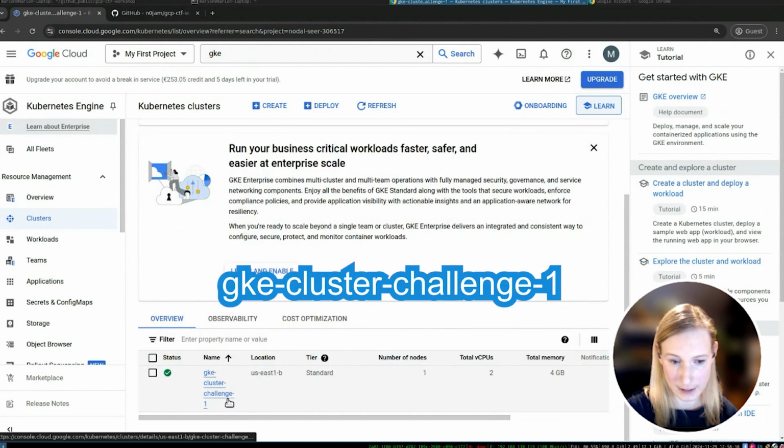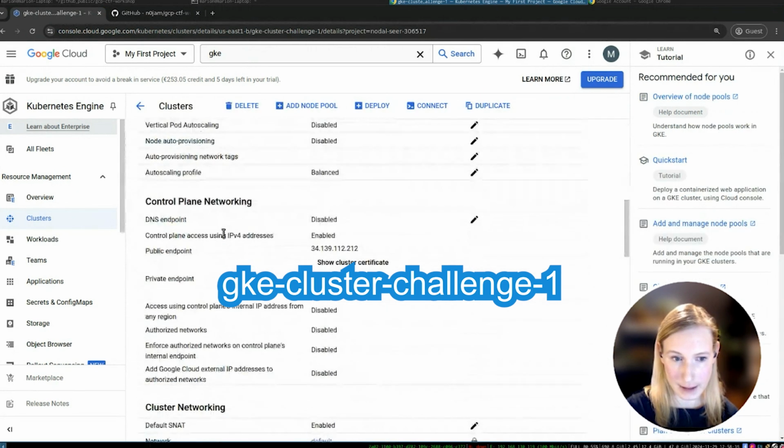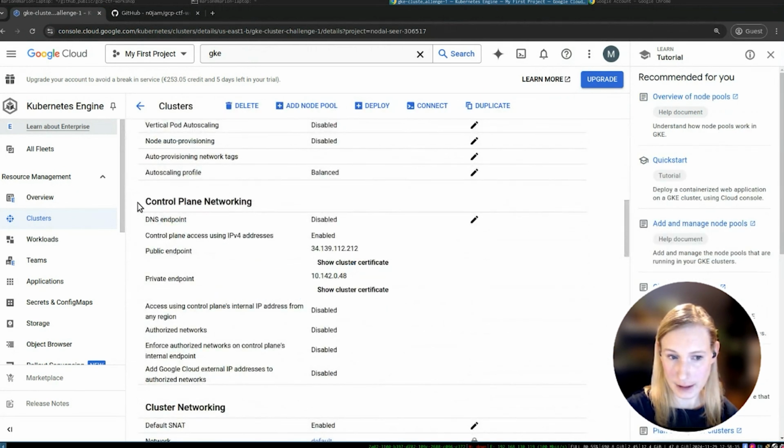It's called GKE Cluster Challenge 1. I'll click on mine here, and then further down in the control plane networking section, you can grab the public endpoint of this cluster. So copy this IP address and save it somewhere because you're going to need it later for challenge 1. Also make sure to copy the public endpoint and not the private endpoint. And if you destroy this cluster with Terraform because maybe you took a break and you want to come back to this workshop later, then make sure to copy it again because when you recreate the cluster, it might get a different IP address.